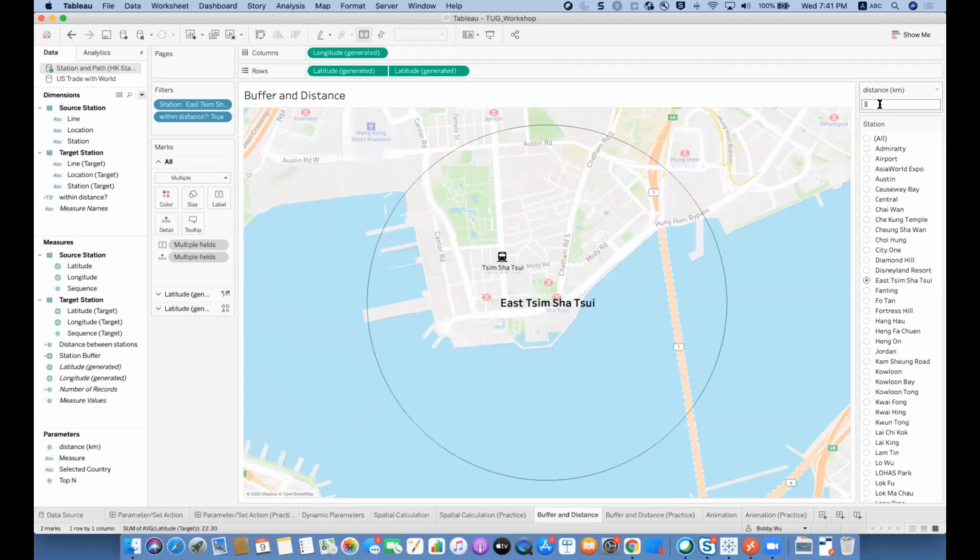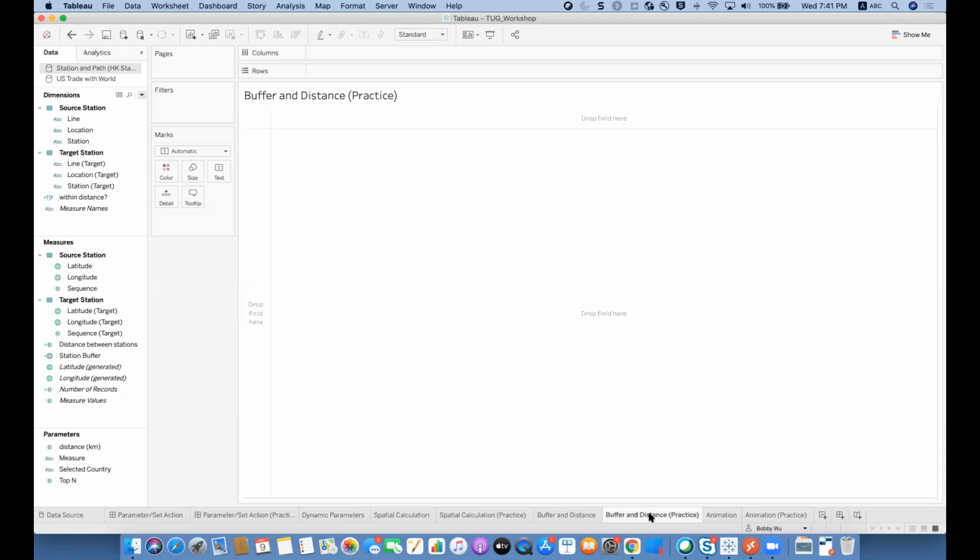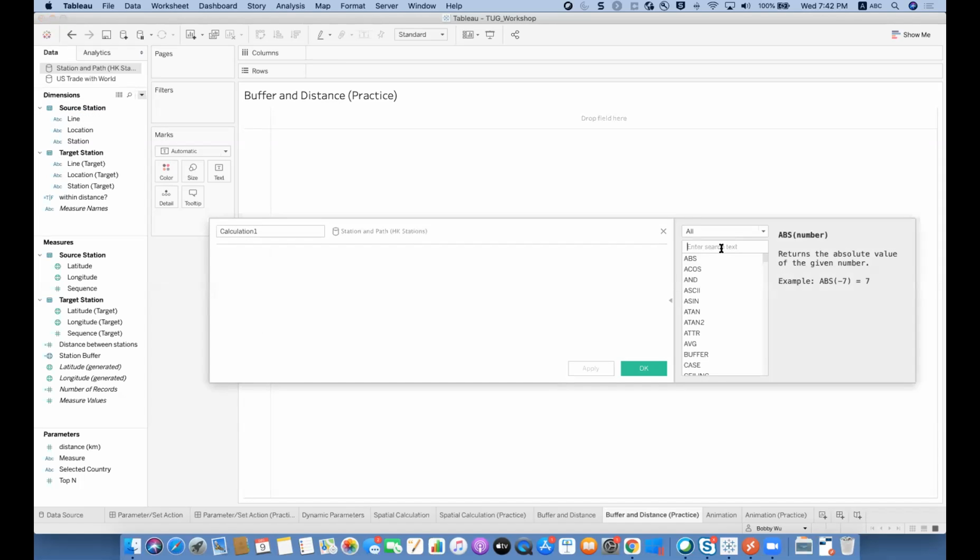So how do we create such buffers and distance? It's rather easy. It's very similar to the make line and make point calculations that we have done. The first thing that we need is to create buffers. We create those bubbles here. To create bubbles, we need to define what distance we're looking at, and also what the unit for the distance is, in kilometers or in meters or in miles. So let's open up a new calculation first of all, and let's take a look at the buffer calculation.